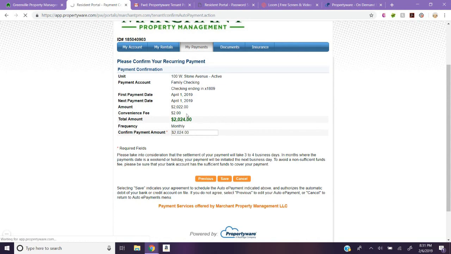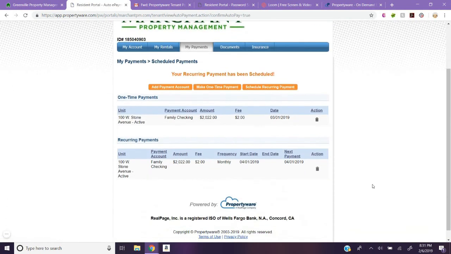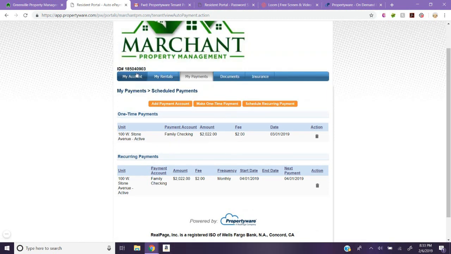So now I have a reoccurring payment down here in the bottom. It's showing that starting April 1st in this amount. And then my one-time payment I had scheduled for March 1st in the same amount. So you can see any of your payments on here, but at this time, that's all we need to show you.